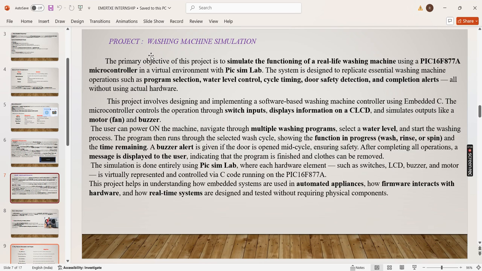This project involves designing and implementing a software-based washing machine controller using embedded C. The microcontroller controls the operation through switch inputs, displays information on a CLCD, and simulates outputs like a fan and buzzer. The user can power on the machine, navigate through multiple washing programs, select a water level, and start the washing process. The program then runs through the selected washing cycle, showing the function in progress, like wash, rinse, or spin, and the time remaining. A buzzer alert is given if the door is opened mid-cycle, ensuring safety.